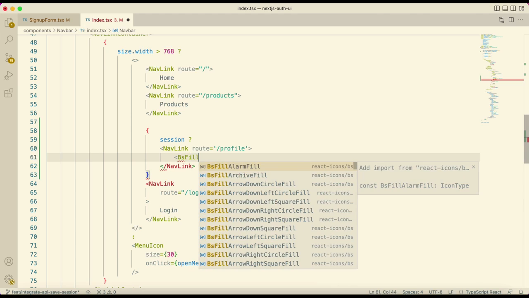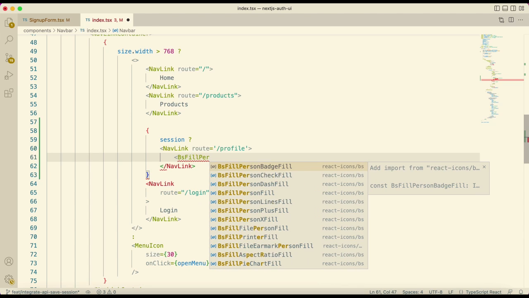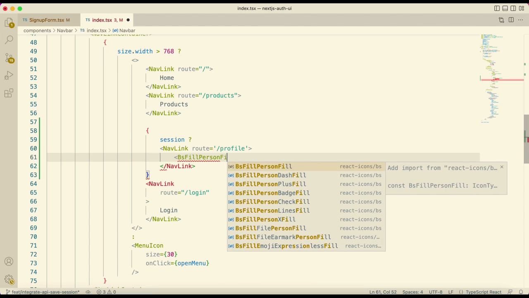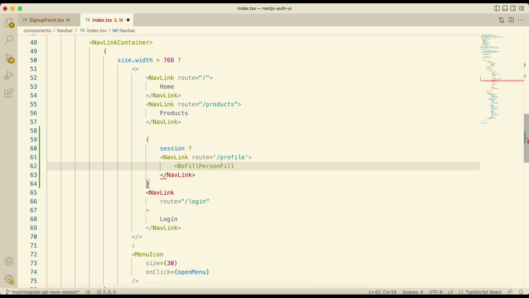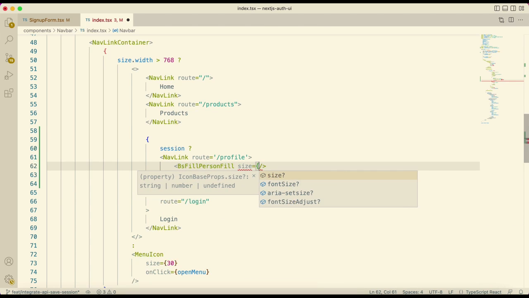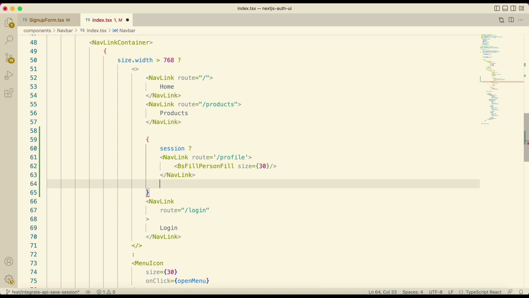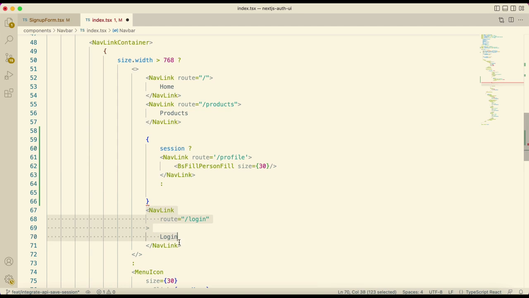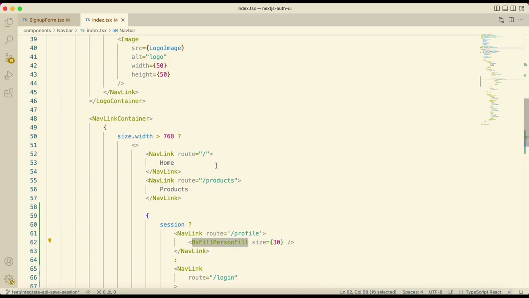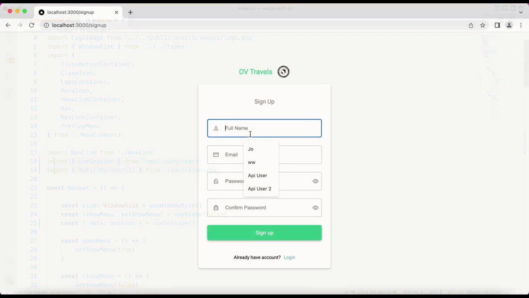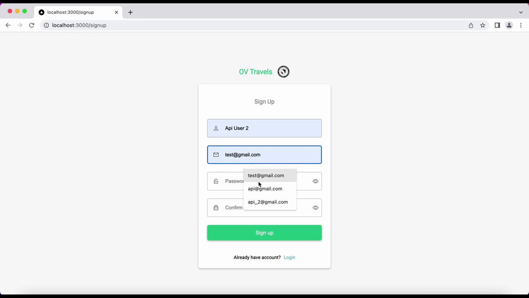I am using BsFillPersonFill from React Icons as my profile icon, and giving it a size of 30. If session is undefined or null, then show login link. Make sure to import the React icon. Now if I sign up again, you can see the profile icon instead of login link.